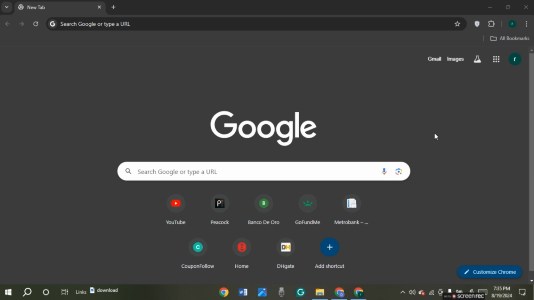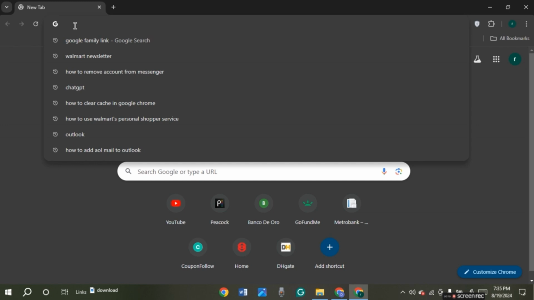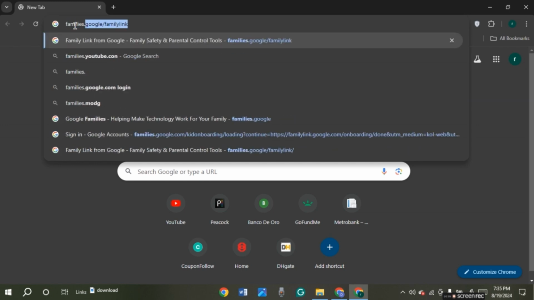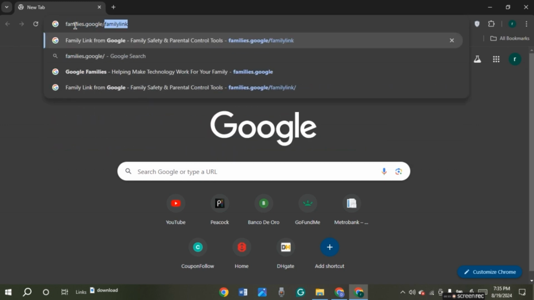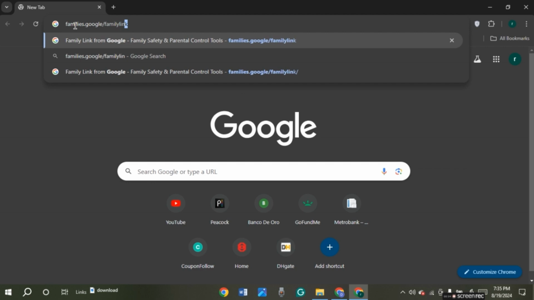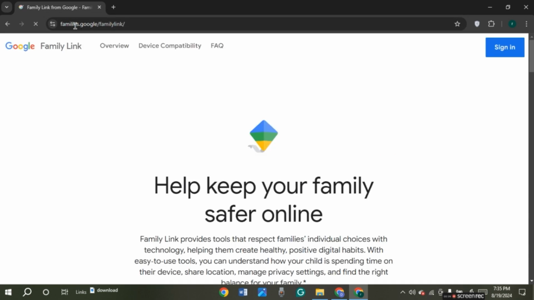So first of all, launch Google Chrome. You can see over here, I've already opened it. Now click on the search bar and type families.google/family link. Press enter. Now you can see over here you'll be led to the official website of Google Family Link. First of all, make sure you have created the family group.